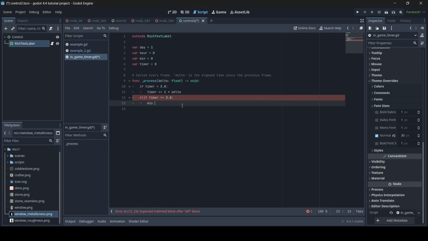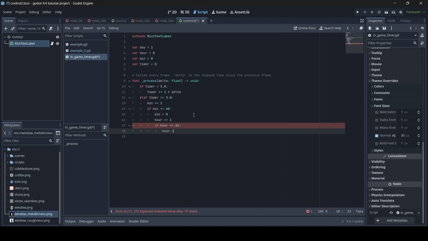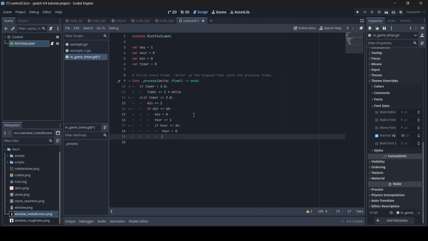Then we're going to do min plus equals 1. Since there are 60 minutes in an hour, we'll do if min equals 60. Once we add on a minute, if min equals 60, min will equal 0 again, but then the hour will go up by 1, so we'll do hour plus equals 1. Then we're going to do if hour equals 24, since there are 24 hours in a day, we'll then do hour equals 0, so it's back at the start, and then day plus equals 1. And boom, that's pretty much that. That is how we do the timer. Although I did also forget to do timer equals 0 again, so we can restart the timer whenever it reaches 3 seconds.